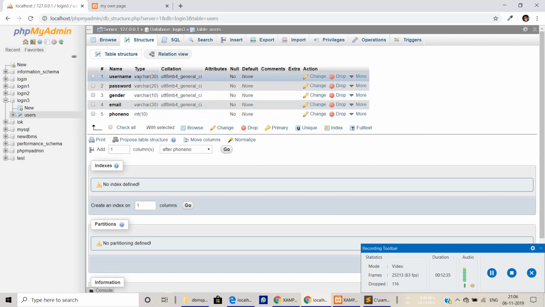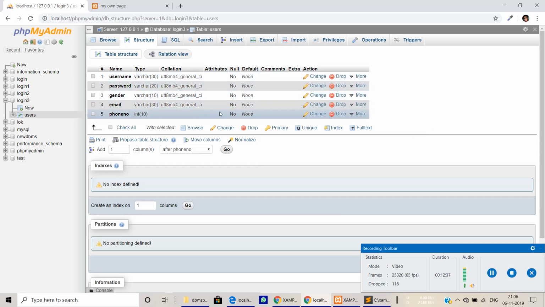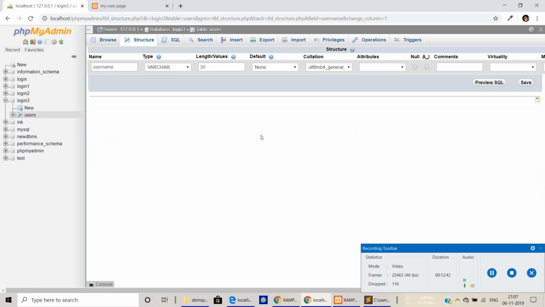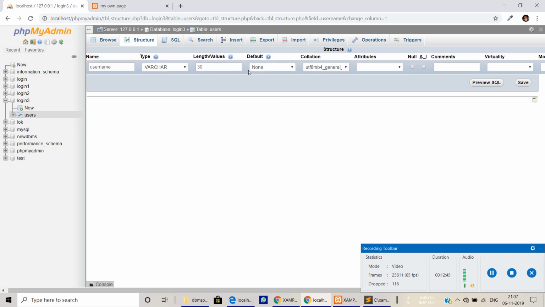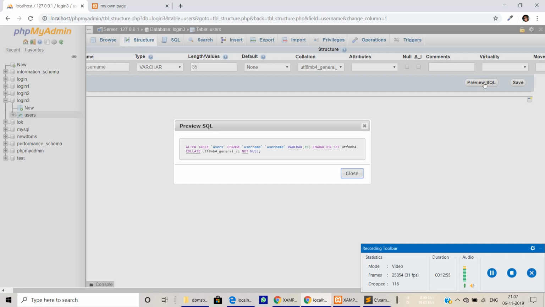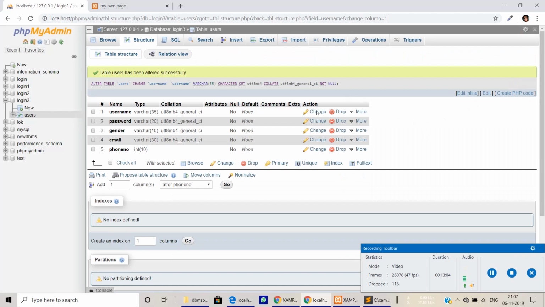Simply, it is created. See, it has five attributes, five columns. The first column name is this one, this one, and so on. If you want to change anything, simply press Change. See, here you can change anything. Now I want to increase this one to 35. If you want to know how we do this in a MySQL server, simply press Preview SQL. For every command we can use Preview SQL to see what the code is inside. This is the code. Simply press Save. See, the size is increased to 35.